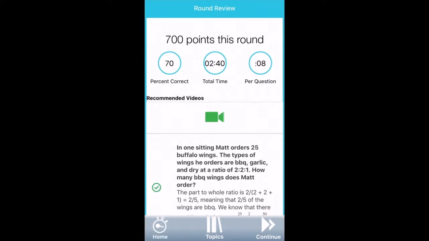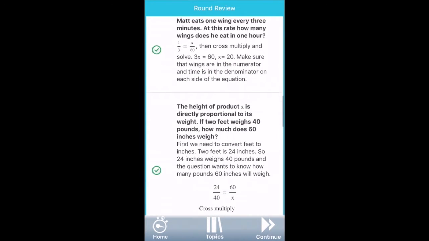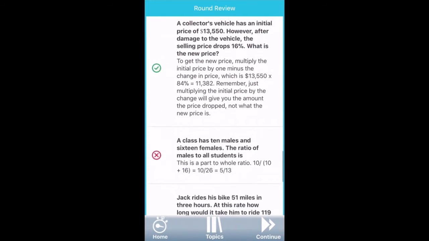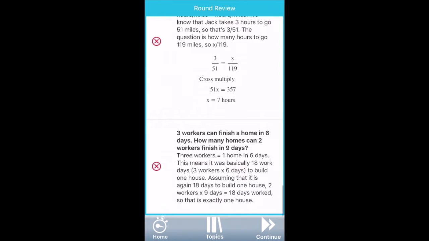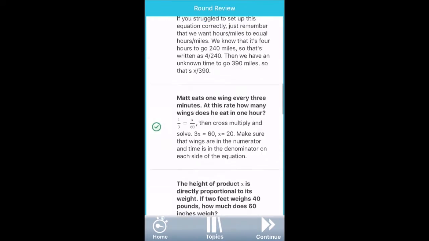I can see that I got 700 points in the round. There are 3 little buttons, which show my percent correct, which is 70, the total time I spent in the round, which is 2 minutes and 40 seconds, and then I averaged 8 seconds per question. As I scroll down, I can see the feedback for all of my correct answers first, and I also missed 3 questions, and I can see the feedback for those questions as well.